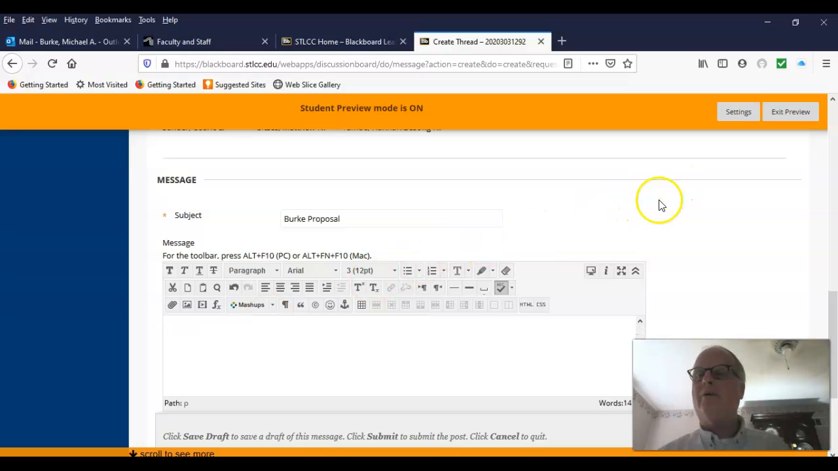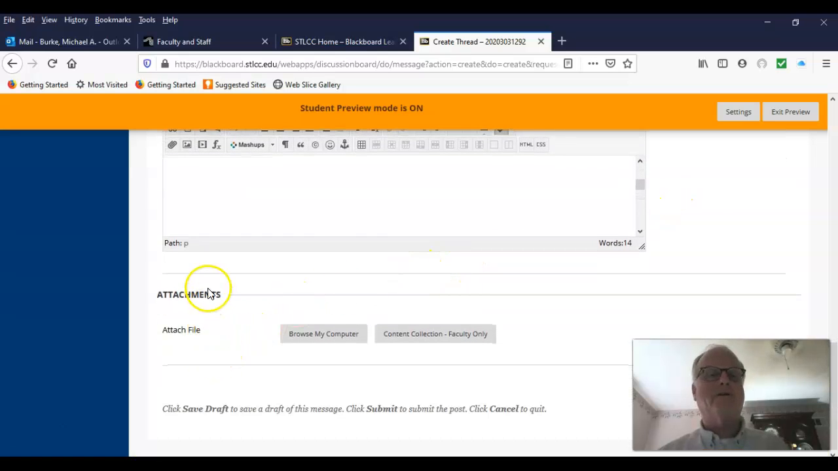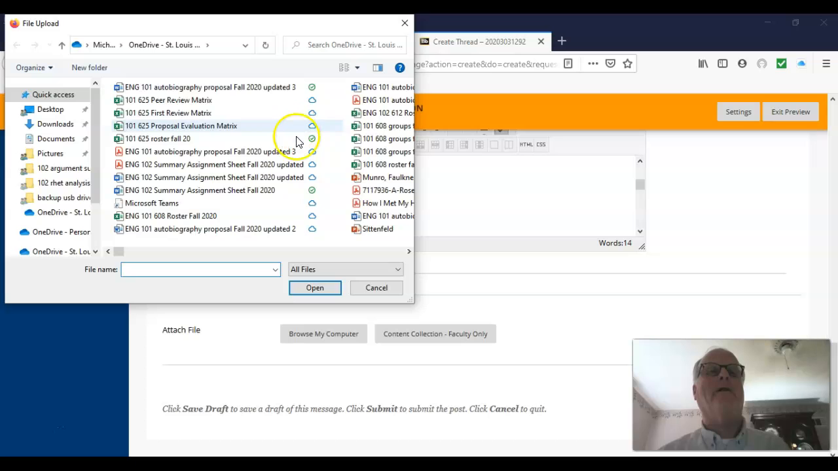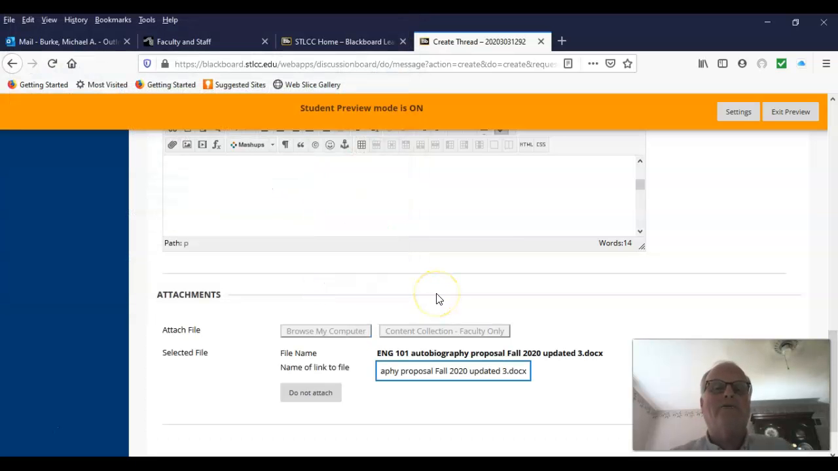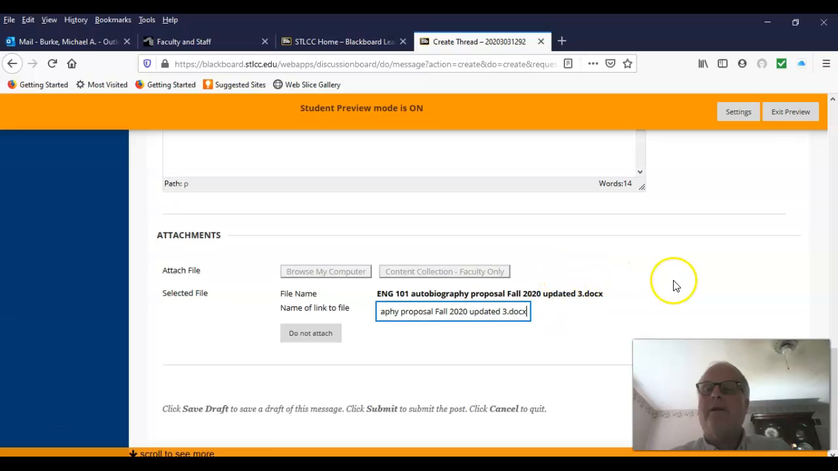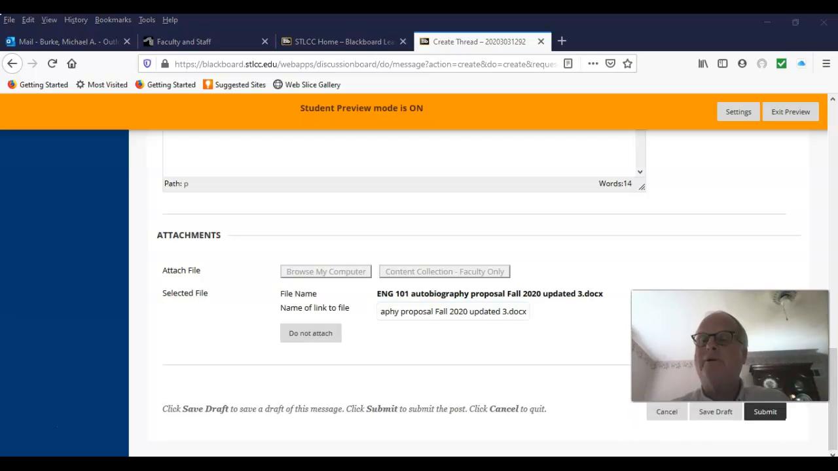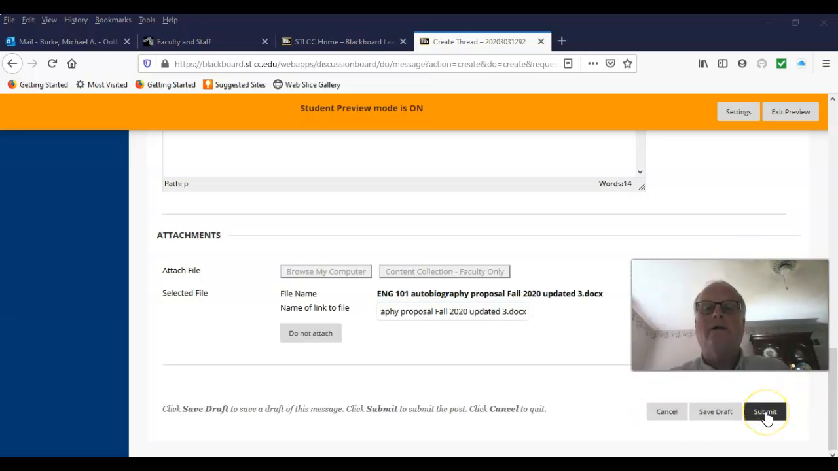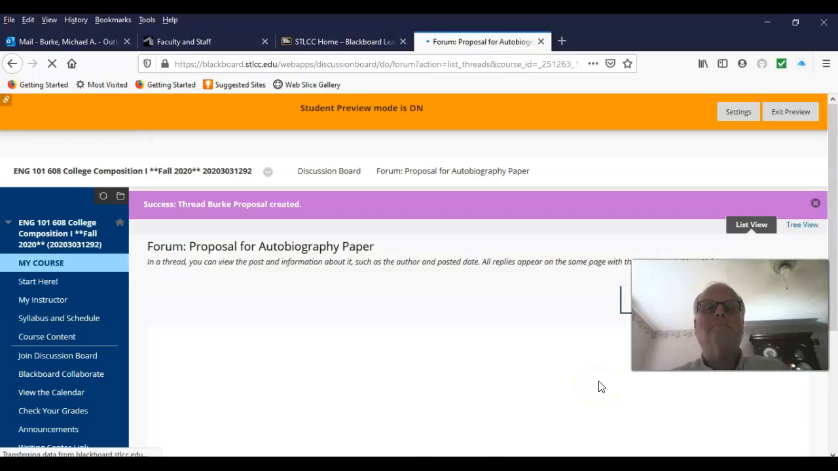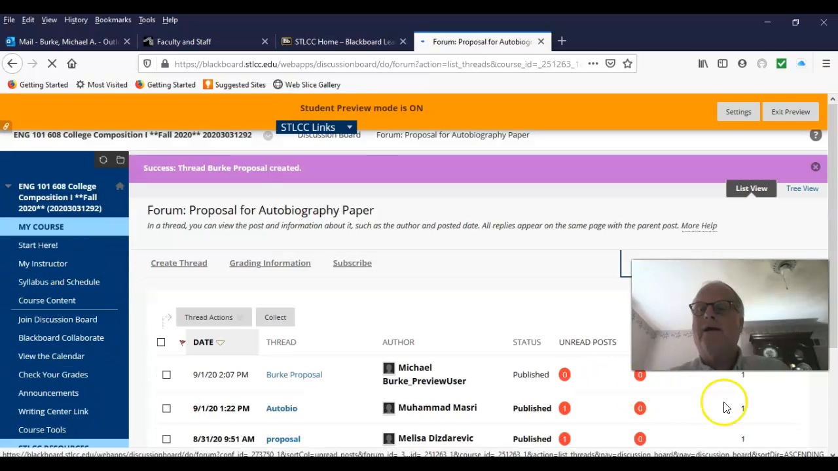And then down below, you'll see that there's an area that says Browse My Computer, Attach File. And so you click on that, and you should get a file menu. In my case, it connects to my OneDrive, and that depends on how your computer's set up. You find your file, you upload it, and then all you have to do is click on Submit, which is over here on the right-hand side. Let me move my screen up a little bit so you can see it. And then you click on Submit. And that is how you upload a document to this.